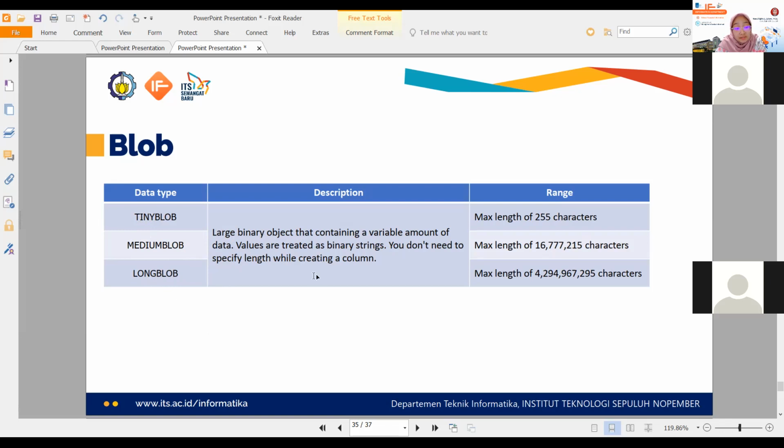Values will be treated as binary strings, so you don't need to specify the length while creating this column. You don't have to put the maximum size of the data type, so you just mention it plainly like this: tiny blob, medium blob, or even long blob. It really depends on your situation, on your needs.